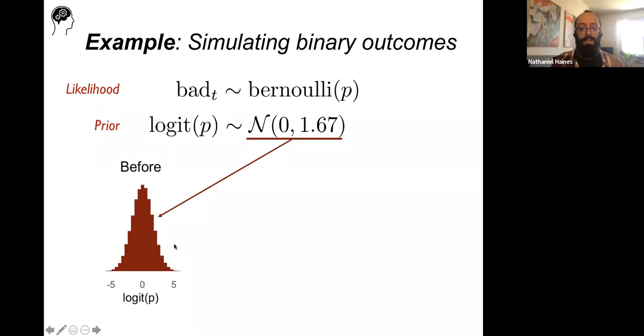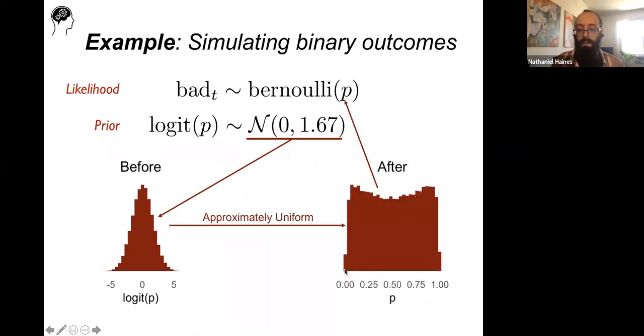So you can show what this prior looks like on logit p here. This is just what it might look like, our typical normal distribution that we're familiar with. But if you were to show what this actually looks like on the scale of p, it's approximately uniform. And that's why I chose this sort of weird number.